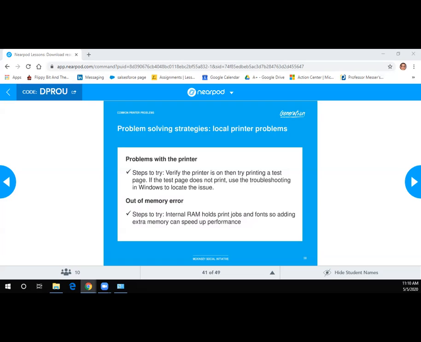Problem-solving strategies, local printer problems. Problems with the printer. Steps to try: verify the printer is on, then try printing a test page. If the test page does not print, use the troubleshooting in Windows to locate the issue. Out of memory error. Steps to try: internal RAM holds print jobs and fonts, so adding extra memory can speed up the performance.